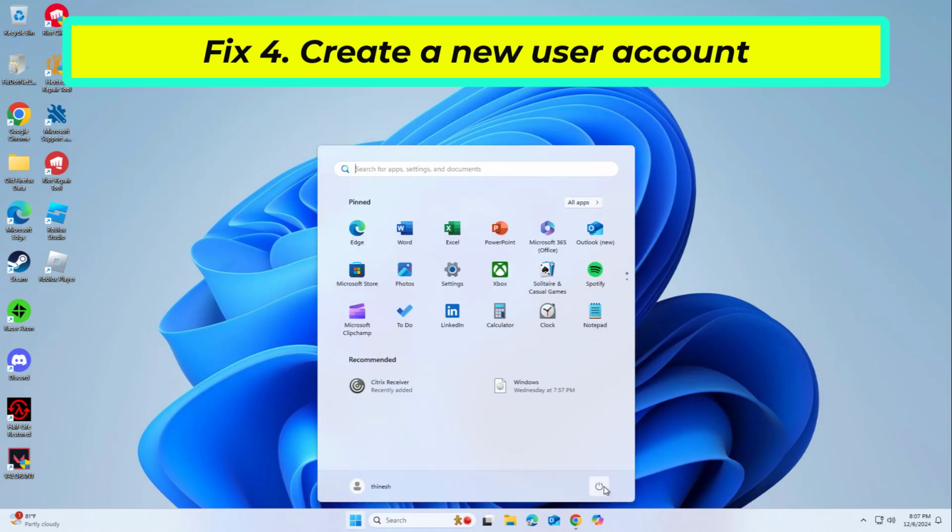Sign out of your current account and sign into the new account to check if the notification icon appears on the taskbar.